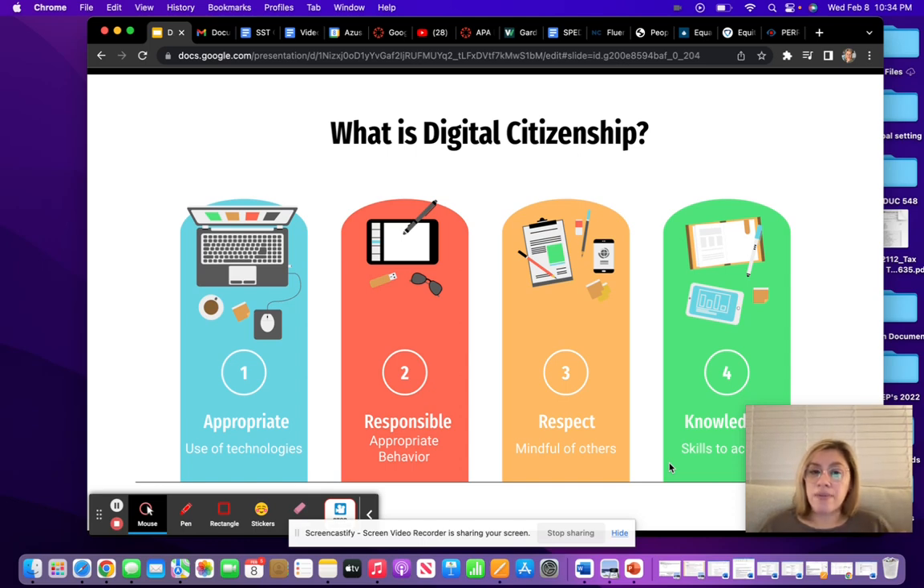Two, it's also responsible. So that's appropriate behavior. That's when you're accessing the content online, whether it's social media, informational content such as articles, even reading, watching videos on YouTube. We are displaying appropriate behavior. That means keeping our comments to ourselves, especially when in the classroom, being quiet, just thinking, but not loudly.